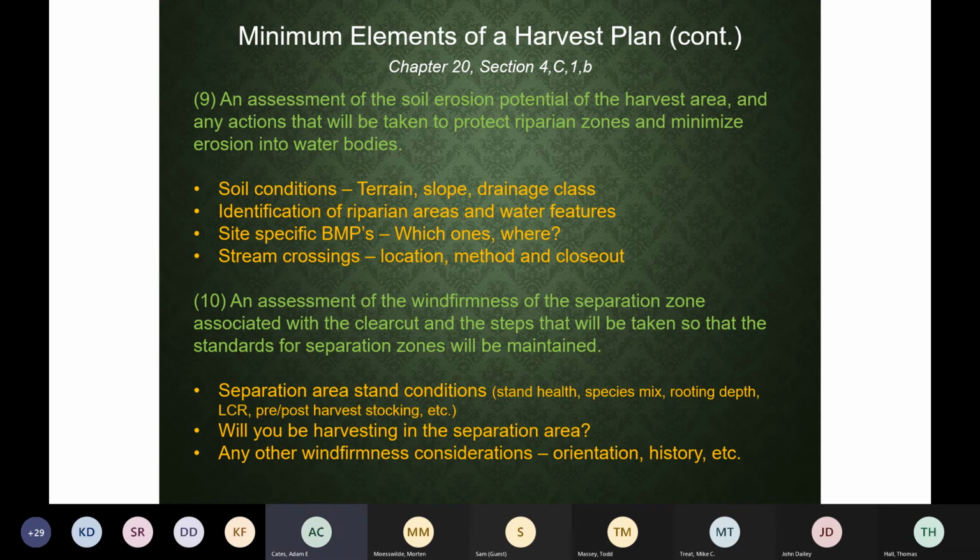Number 10, an assessment of the wind firmness of the separation zone. So here we're looking for information that gives us a level of comfort that the separation zone will hold up. If you create a 240 acre clear cut, what kind of assurance do we have that the separation zone is not going to blow down after you leave?